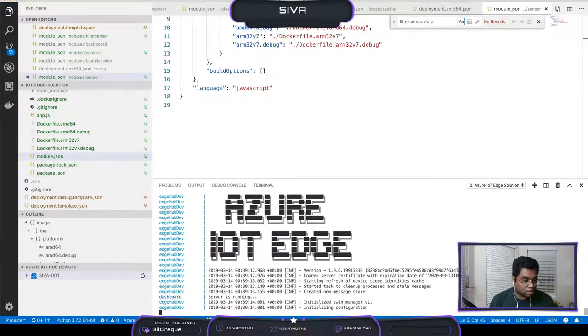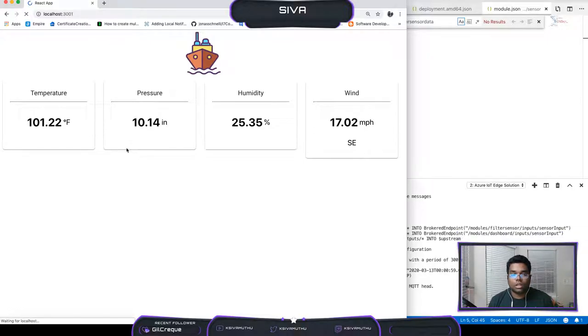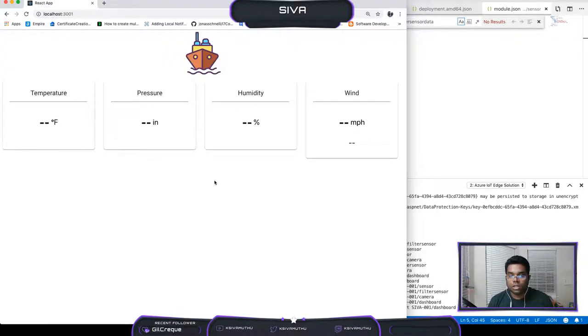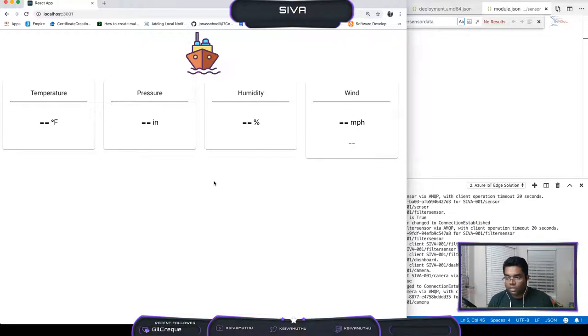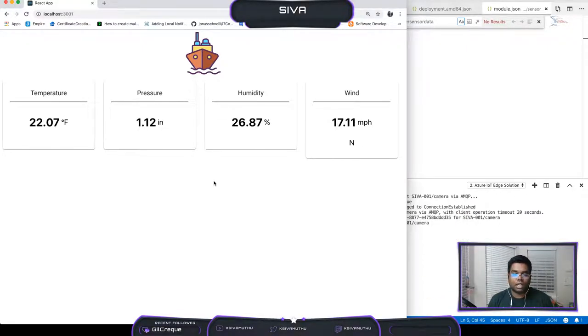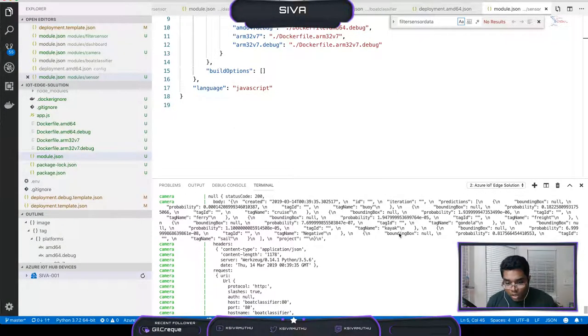So it started running. Let me go to the dashboard here, refresh this page and make sure this one is working. And also I will see whether sensor data is coming. Okay, great. So now every 3 seconds the sensor is sending data to the dashboard, and the dashboard is displaying the sensor data.